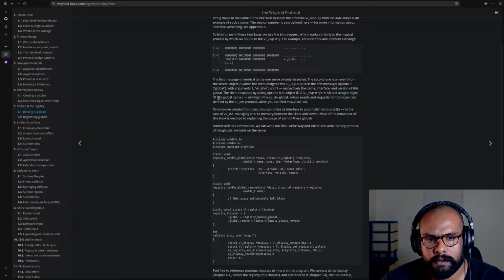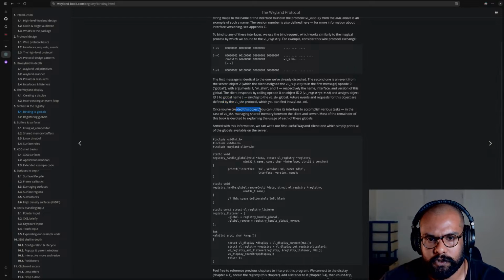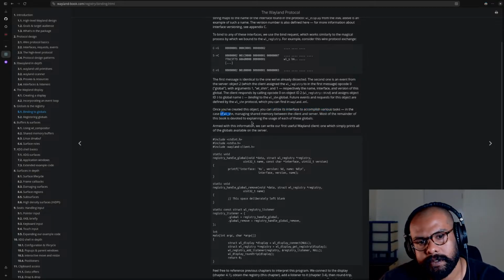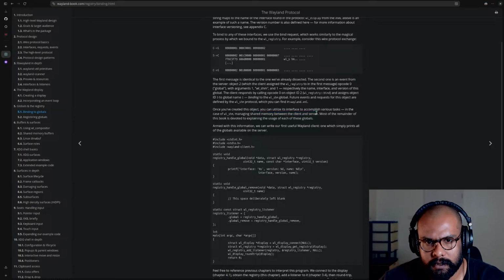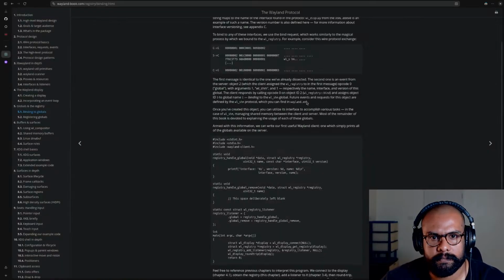Assign object ID 3 to global name 1, binding the WL shm global. Future events and requests for the object are defined by the wl_shm protocol, which you can find in the spec. Once you've created this object, you can utilize this interface to accomplish various tasks. In the case of wl_shm, managing shared memory between client and server. So, right. If my bind worked, which I don't know if it did.